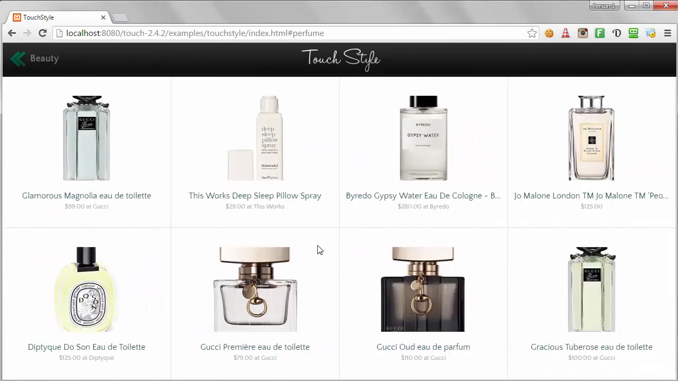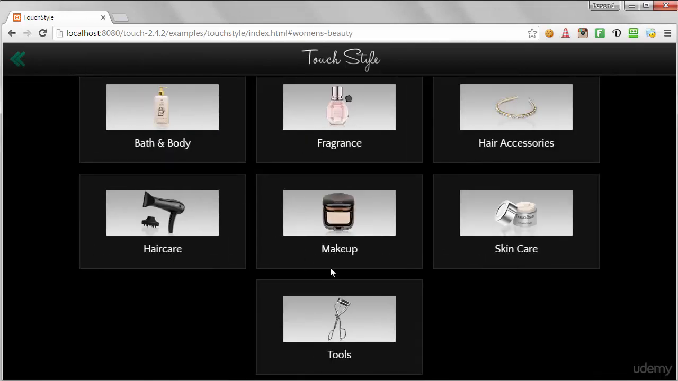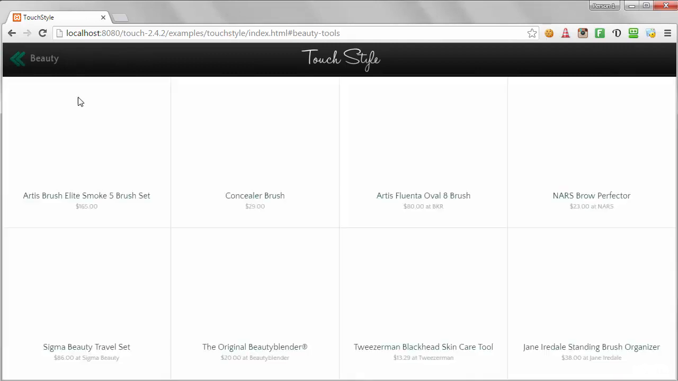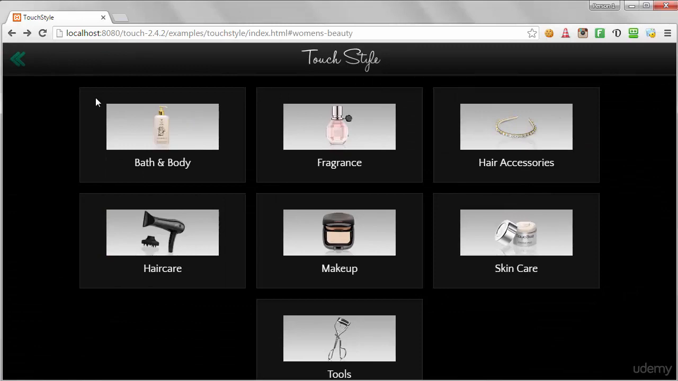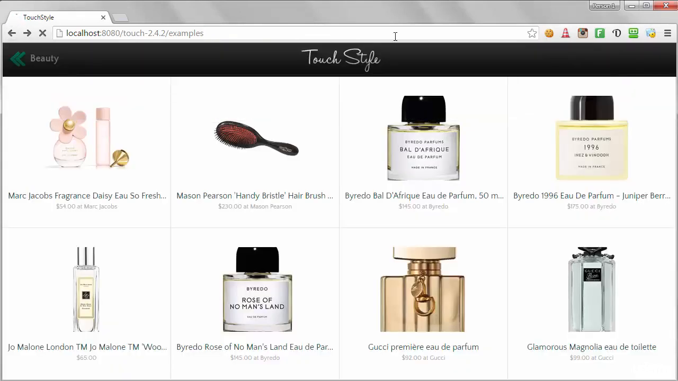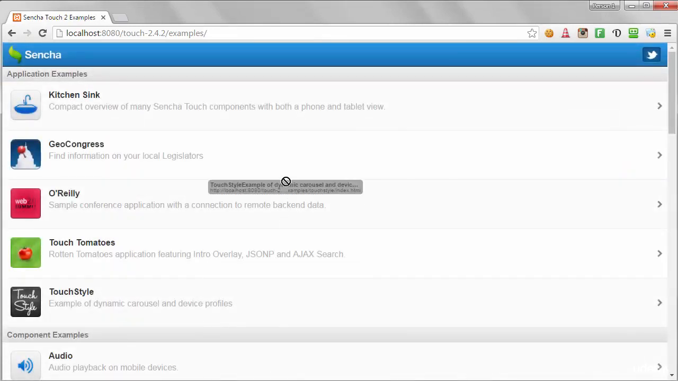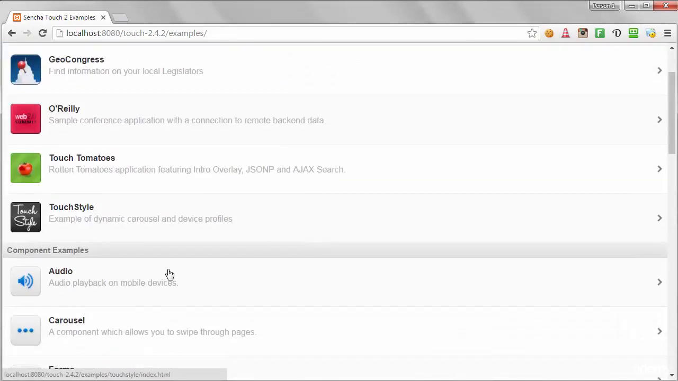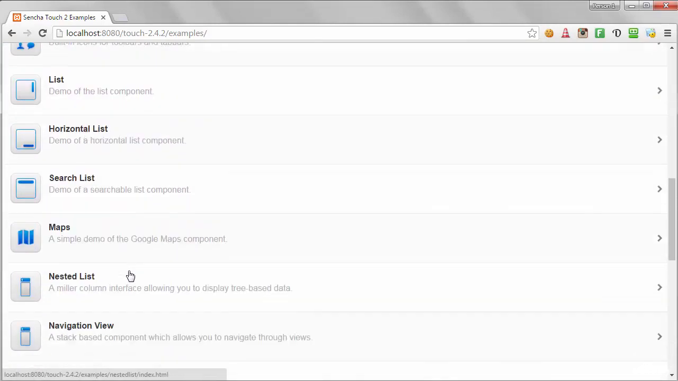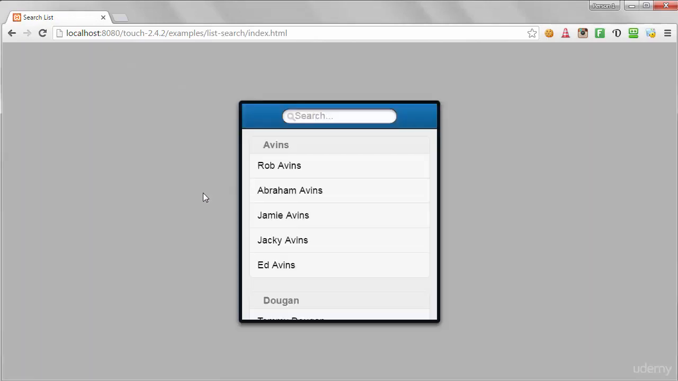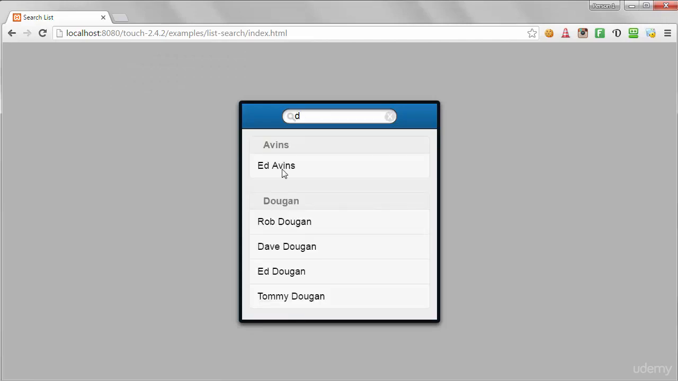All these things, like you see here, are created with Sencha Touch, etc. There are a lot of ideas to create a beautiful Sencha app. So when you come back here, you can see another example. For example, the audio, form, icon, list, horizon, search list. You can create some search like you see here. For example, content D, etc.